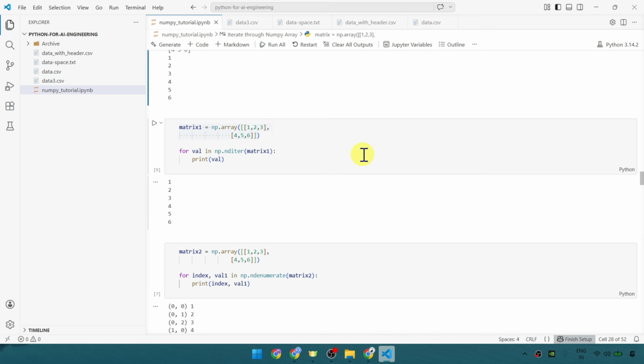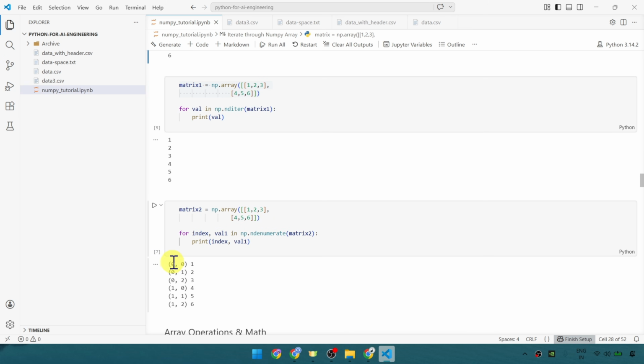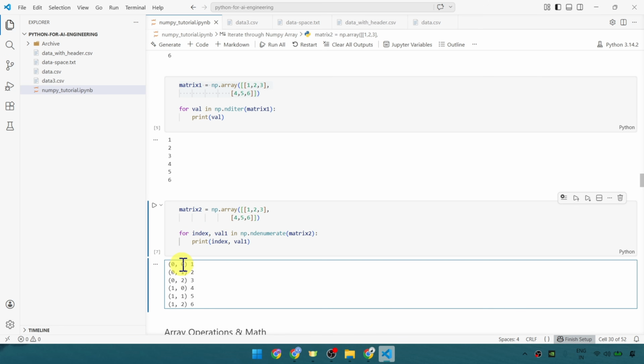Now let's scroll down, and here we saw that we can also use this ndenumerate function, where with the value it will also provide us the index number. So see, here first it is providing index position, like for the 2D array we will be having row and column values. So 0th row, 0th column value, which is 1.